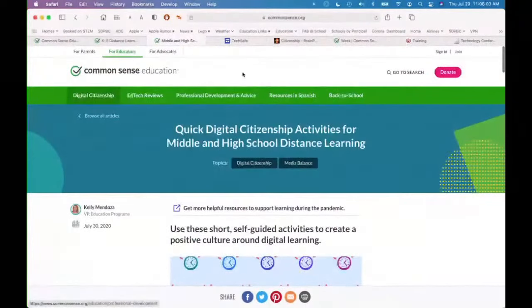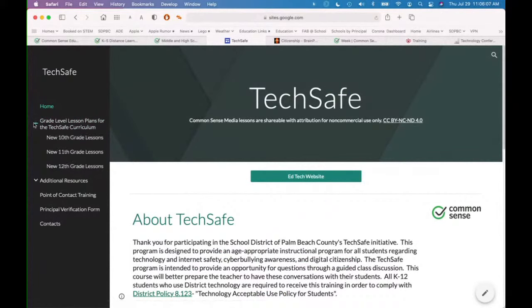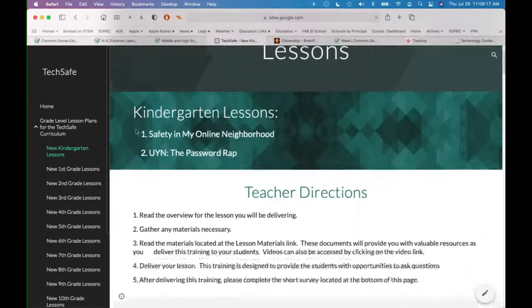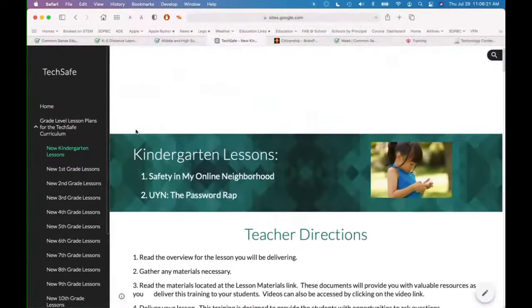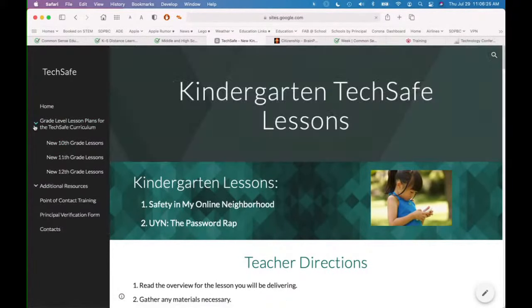When you go to TechSafe, TechSafe is important because they have all the lesson plans for each grade level. And this was carefully curated by our colleague, Rebecca. She did an amazing job of curating this. And these are the lesson plans. But like I said, double check with your administrator on who the person is that implements this. You don't want to walk on anybody's toes.